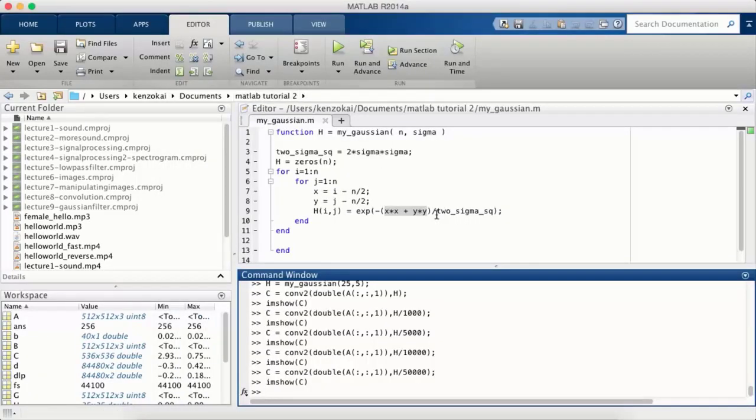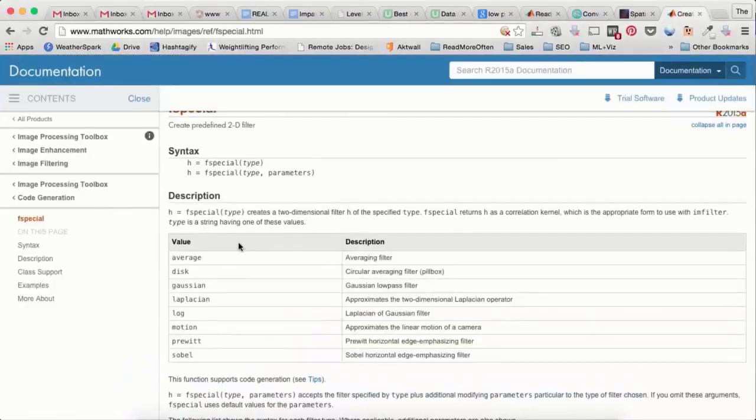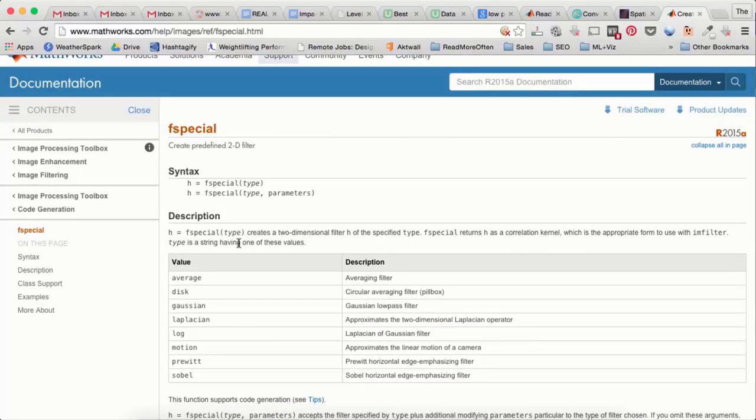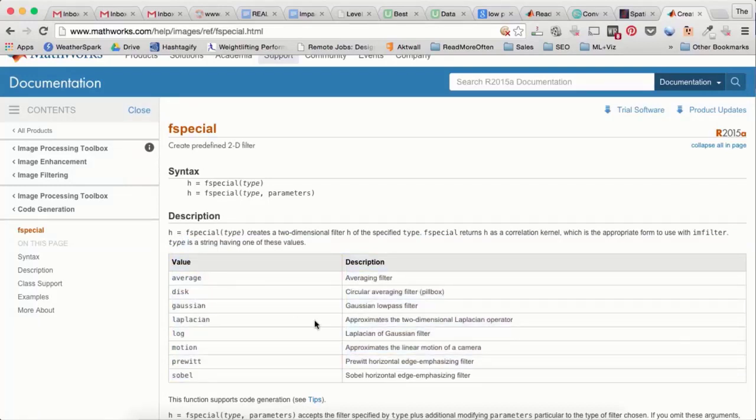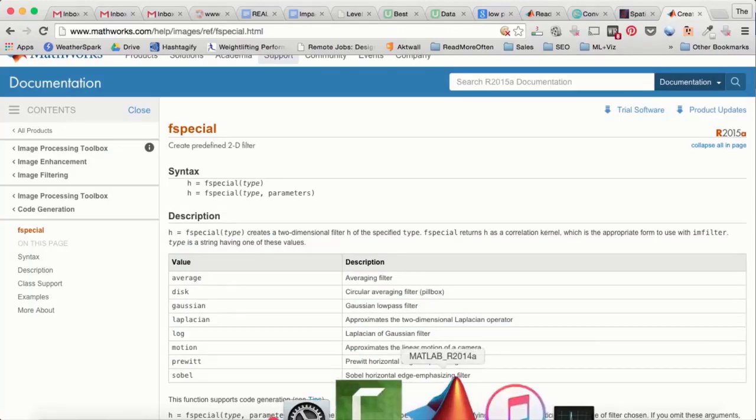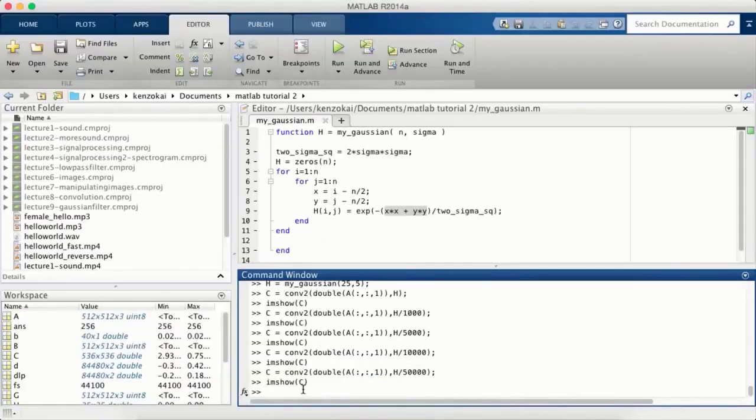Now, one thing I didn't show you guys because I wanted you to go through the exercise of creating a two-dimensional Gaussian filter yourself is that we already have a function called fspecial in MATLAB that creates filters for us. And so fspecial can create many different types of filters. So in addition to the Gaussian, it can create Laplacian filters, an averaging filter, which is another thing we've used, a Sobel filter, which is useful for finding edges. So all different types of filters. So let's try using fspecial instead.